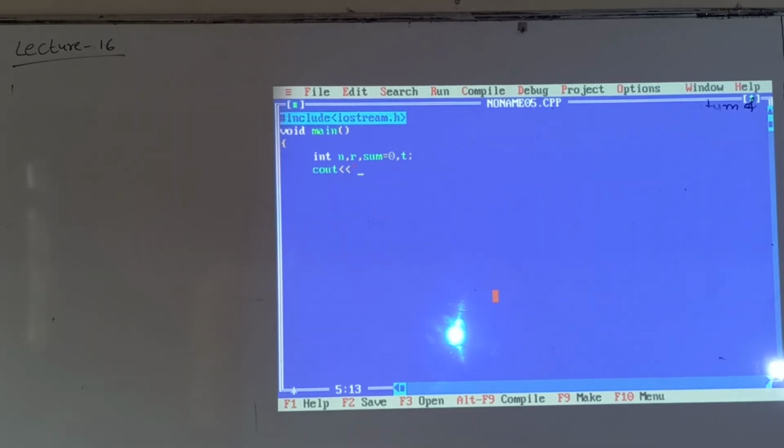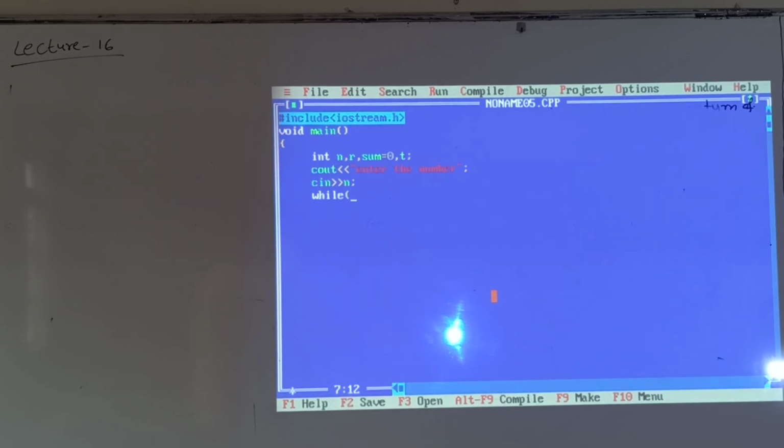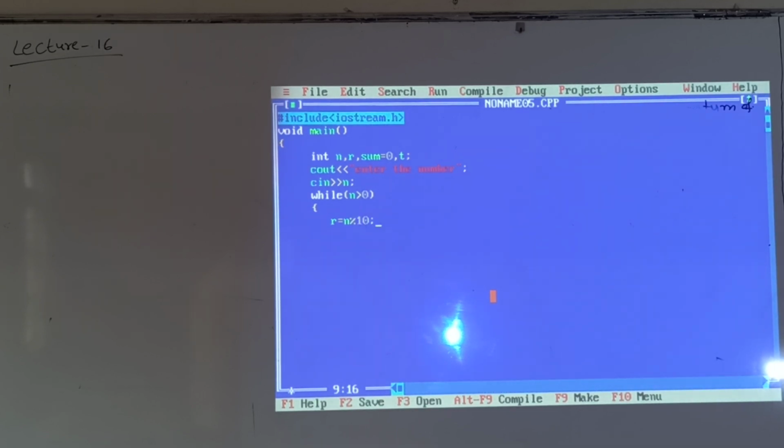Okay, cout, enter the number, cin n, while in the bracket n is greater than 0, r is equal to n mod of 10, n is equal to n divided by 10, sum is equal to sum plus r into r into r.